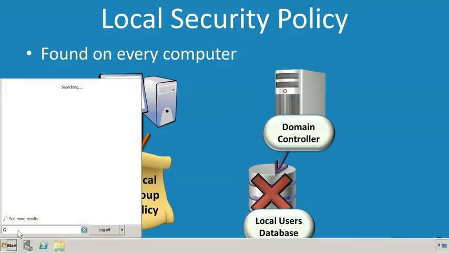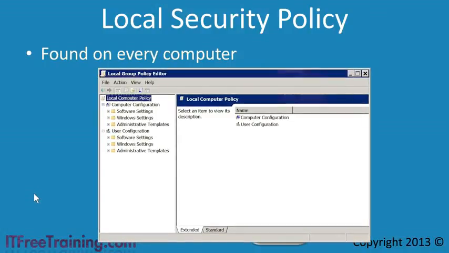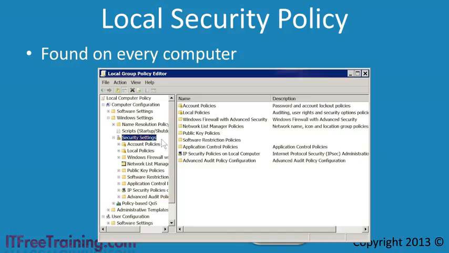I can open the local group policy editor from the Start menu. The security settings are found under Computer Configuration, Windows Settings, Security Settings. These security settings define local security on the computer. This relates to local resources on the computer like a local user account.